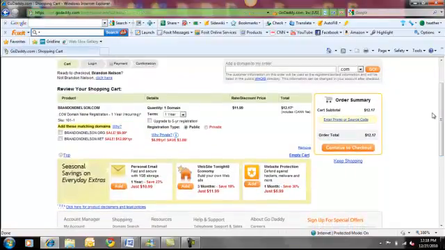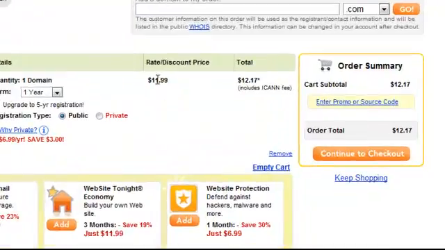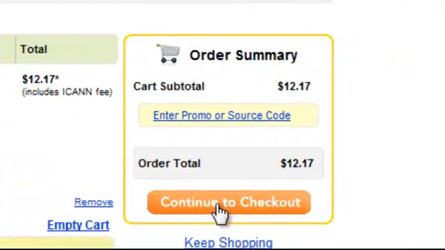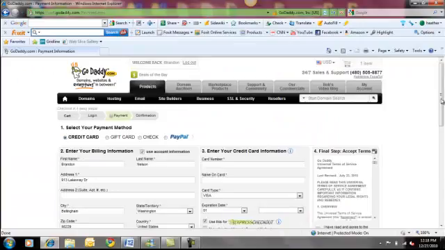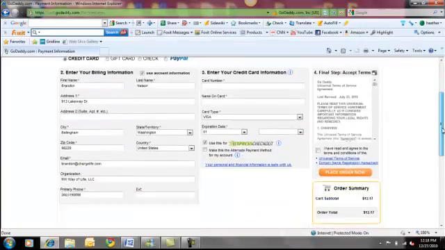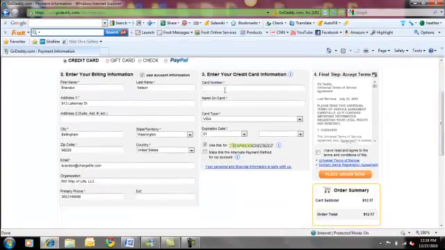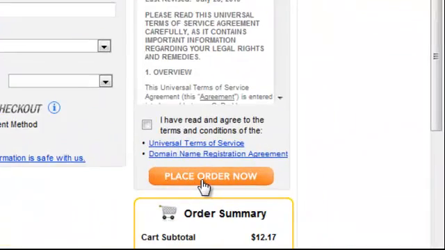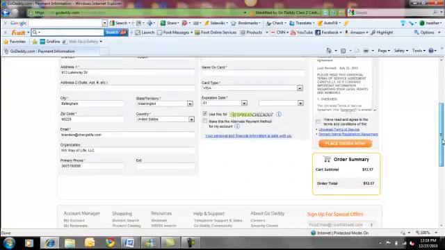Great. And at this point, I'm in the final page, and I can see my price plus a little bit of a fee here. For $12.17, I'm going to own this domain name. Nobody else in the world can get it. And I'm going to come over here and click on Continue to Checkout. And then this is just like any other shopping cart. You're entering your credit card information and so forth, and then just click on Place Order Now, and boom, you own it at that point.